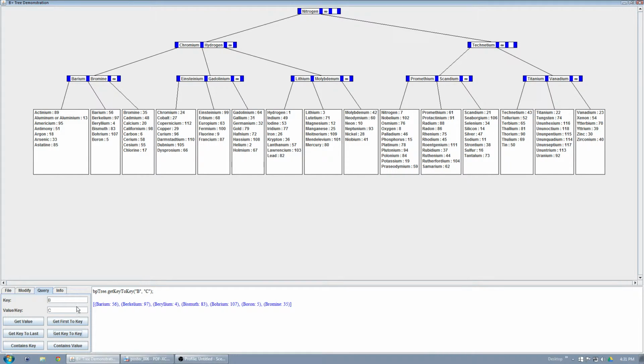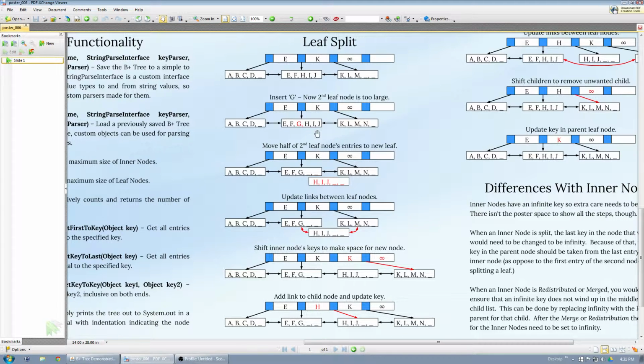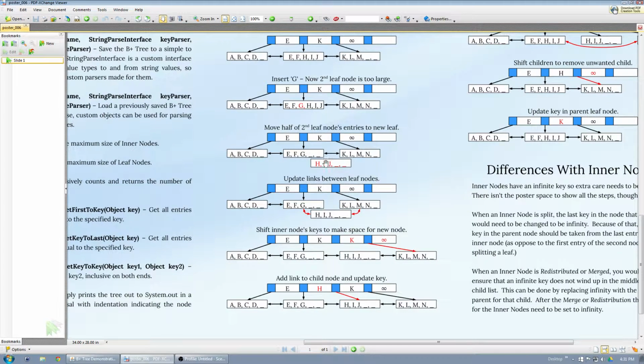So, for example, in this case, we got everything that's in the B's. It's inclusive on both sides. So these are like a doubly linked list between these leaf nodes. Okay, so it was inserted and a split. We update the links between the nodes.